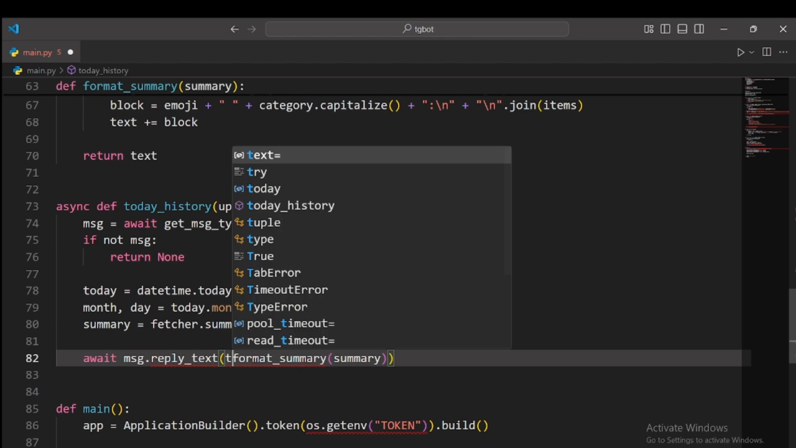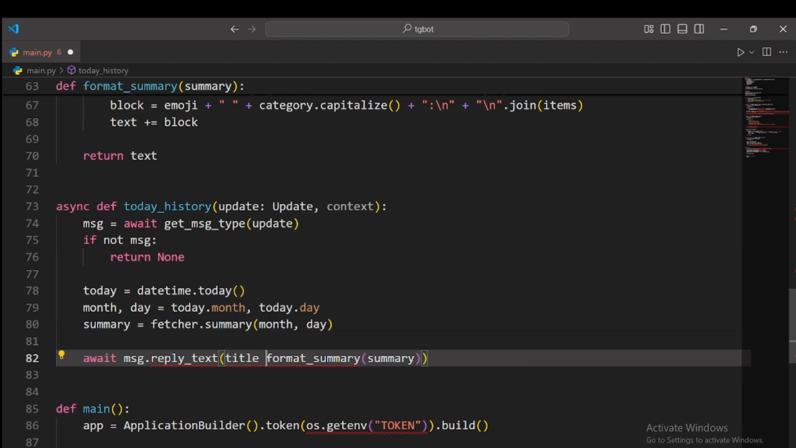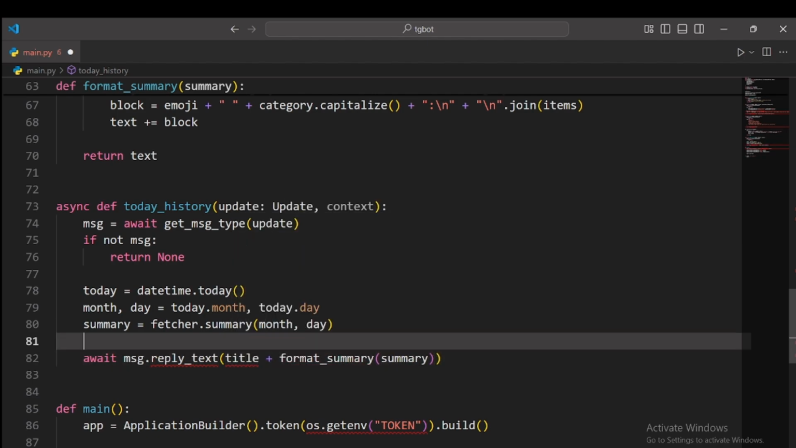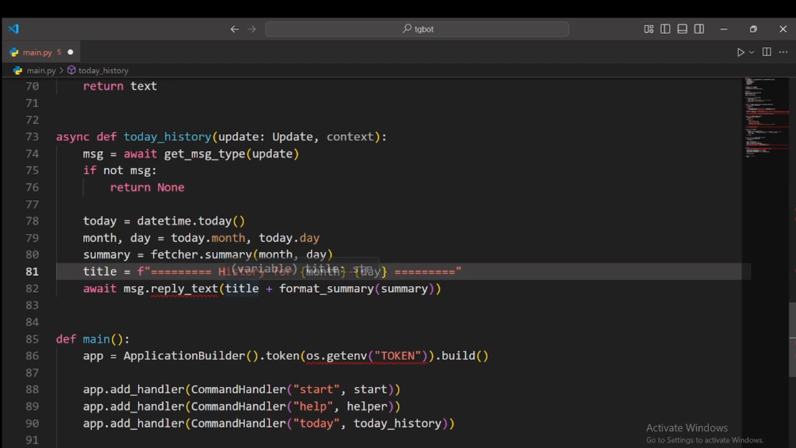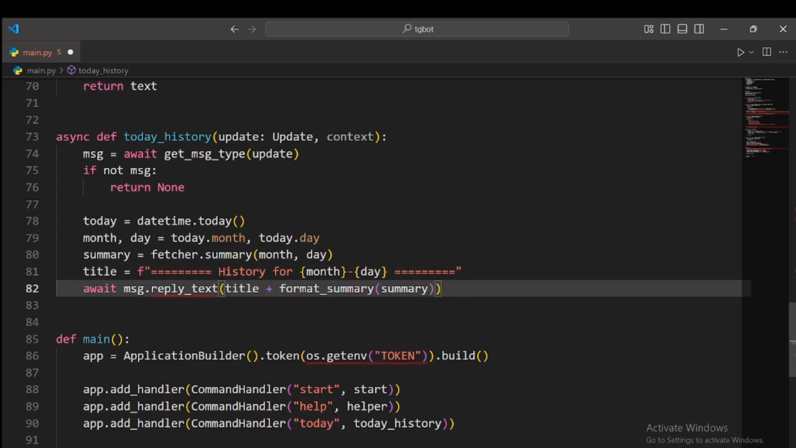Then I want to add the title for my history response. So title I want to define here. Title is equal to like this. Then we can use an f-string to pass variables, history for month and then day. Then add like this. So after it's going to response.